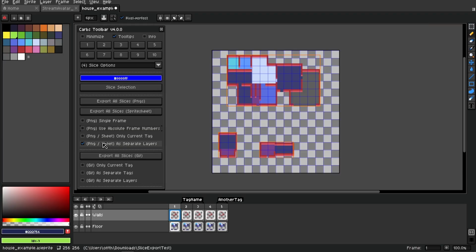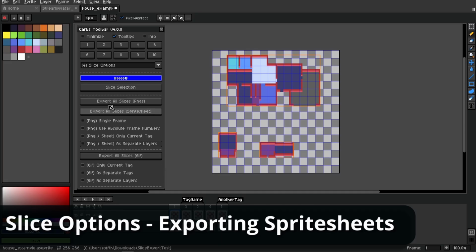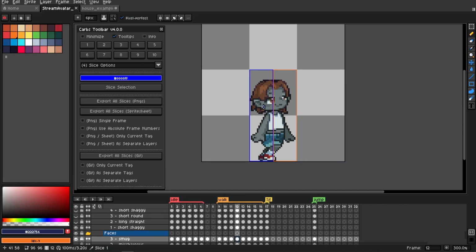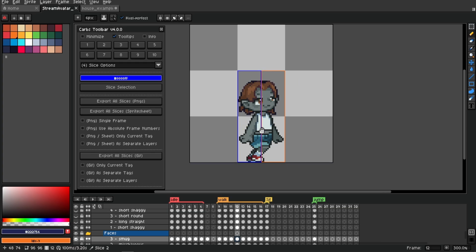Let's go ahead and undo these and uncheck those. And we'll move into the sprite sheet exporting. So we'll go back to Lesma's stream avatar character here. And by default, if no options are selected when exporting a sprite sheet, it's going to look something like this.